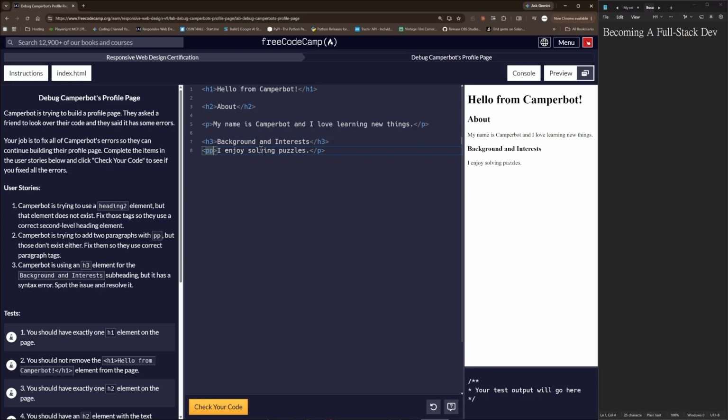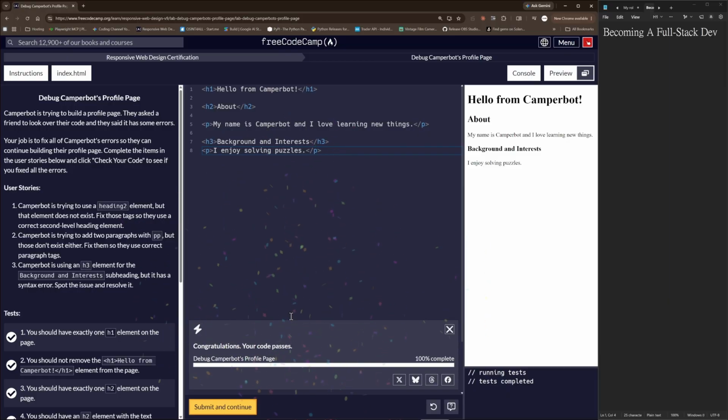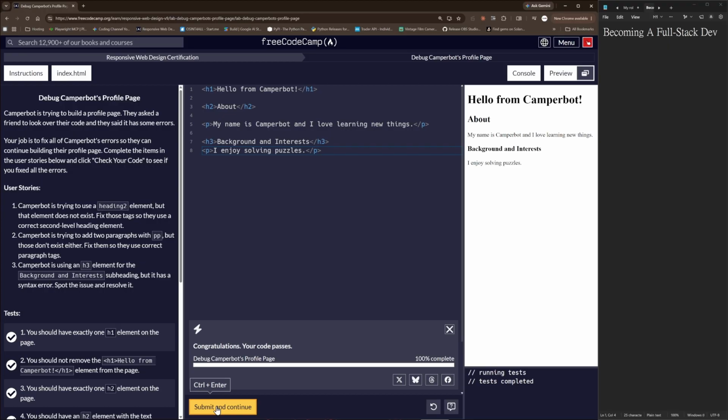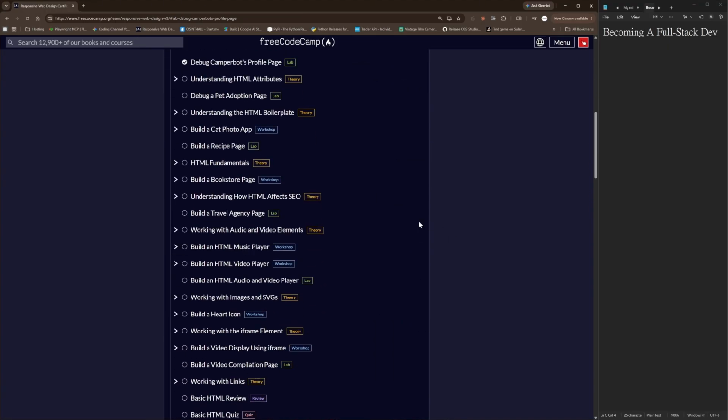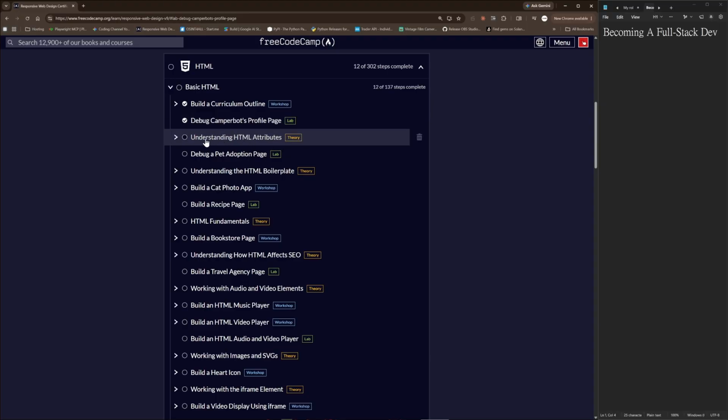But that was kind of easy. All right, so oh, we got it. Let's go. All right, bet. Okay. Let's submit and continue, and then I want to jump into where we are. Lab is done, so let's jump into this theory: understanding HTML attributes.